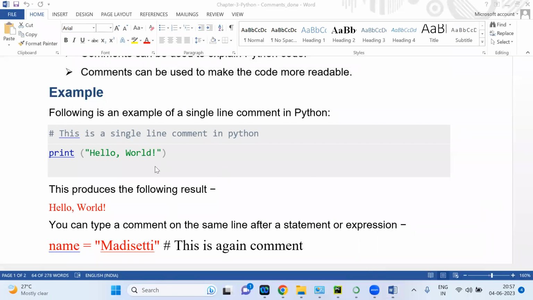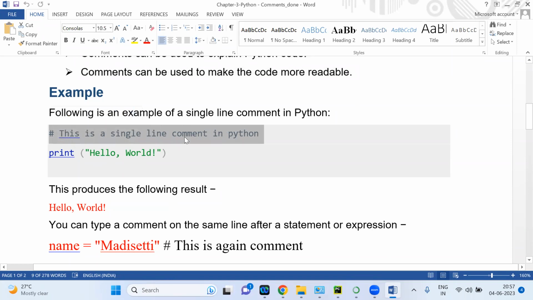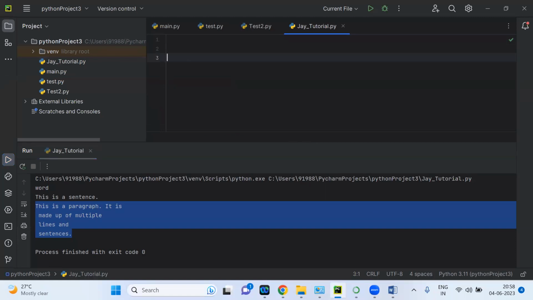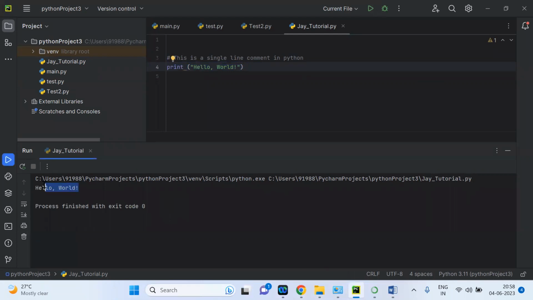Now you see here, the example will be like this. This is the comment, and Python will not execute this line. Python will execute only this line. Python will ignore this line, so it will execute only this line. Now you run it and see: hello world. It's executing only hello world. It's not executing the comment line.